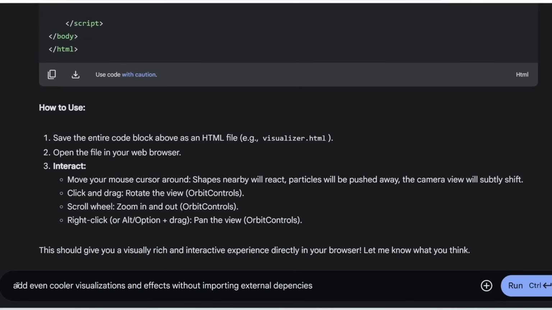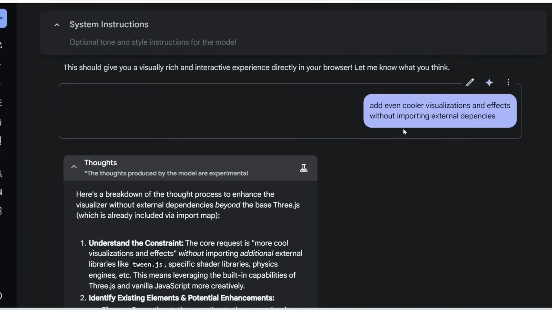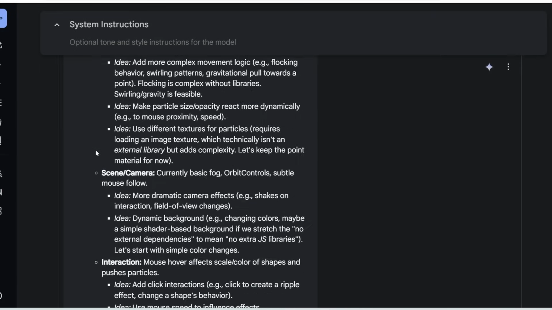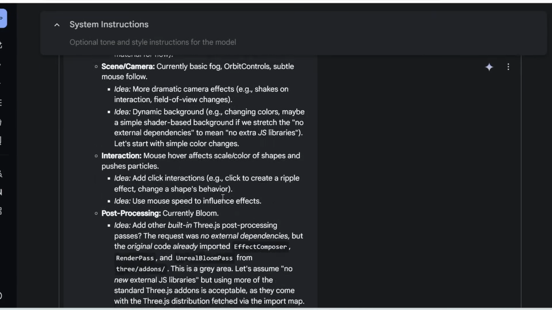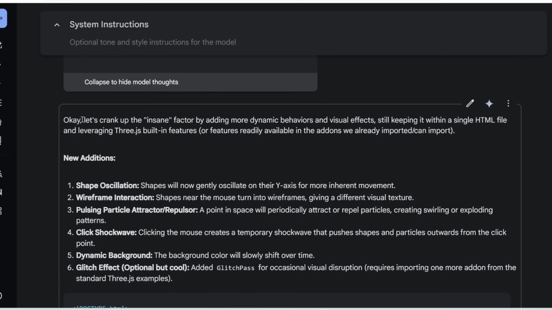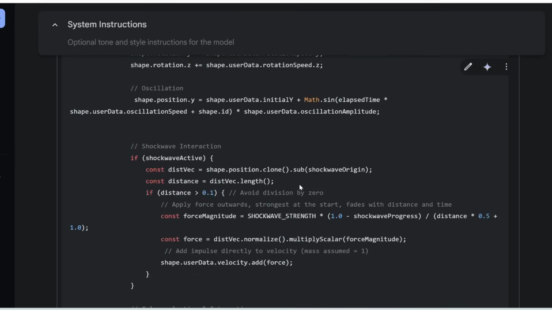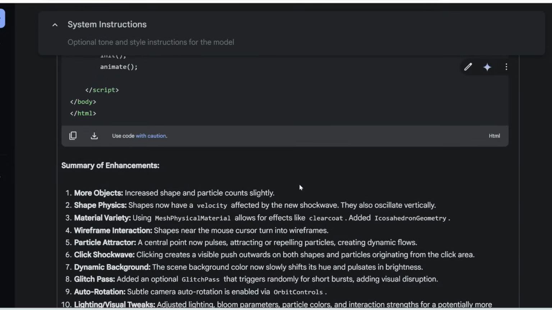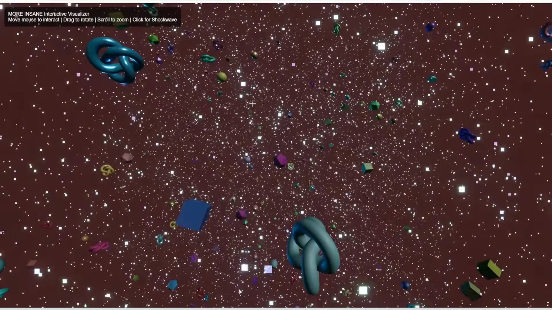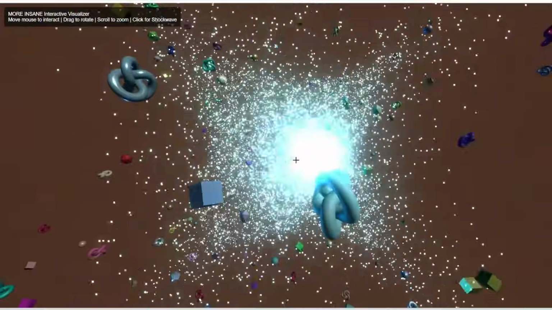So I'm going to write: add even cooler visualizations and effects without importing external dependencies. Let's press enter and see what that gives us. All right, so here's our response. Here's the thought process. So it's thinking of how we can add even more to this. And then here it says, okay, let's crank up the insane factor. And then afterwards, it gives me this code. So let me download this, and then I'm going to open up the HTML.